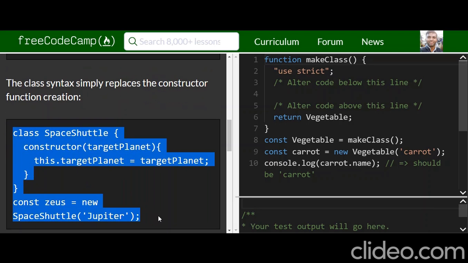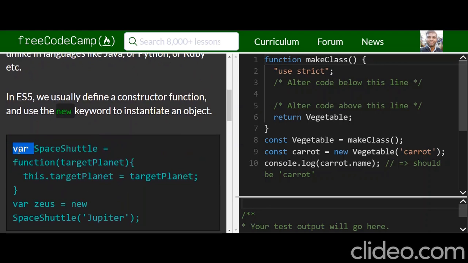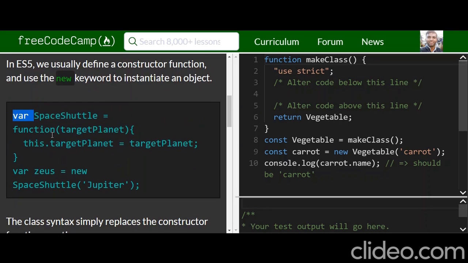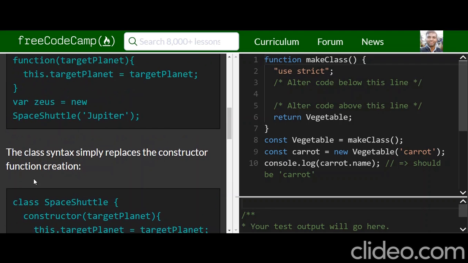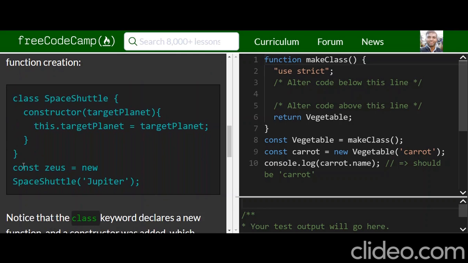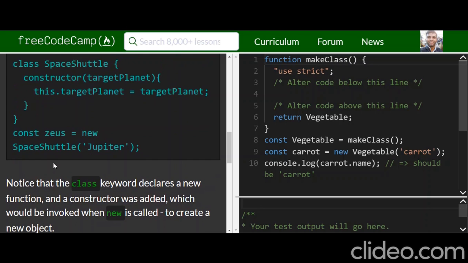This is the code in ES6. There are two differences: in ES5 it uses var to create the constructor, however in ES6 it uses class, and in ES6 it uses const to create the variable. Alright, cool. So notice that the class keyword declares a new function, which is this one.